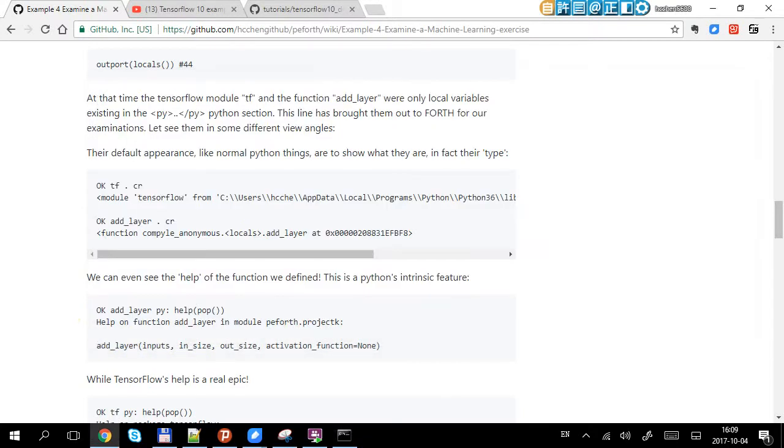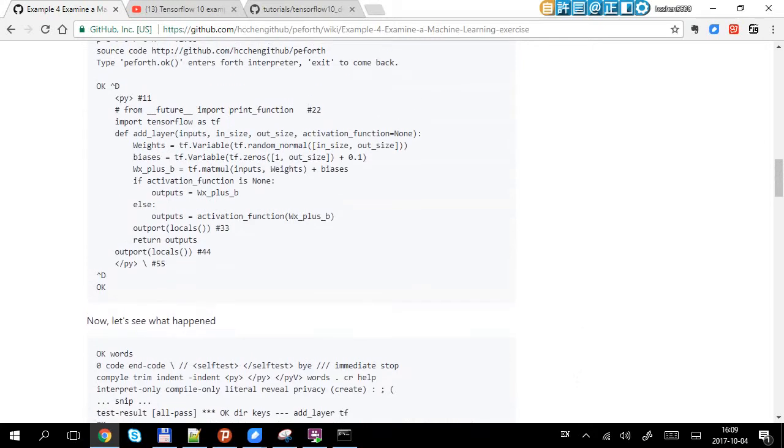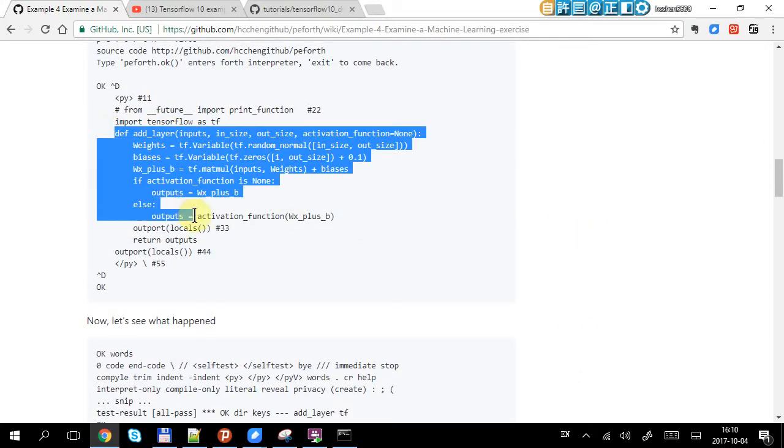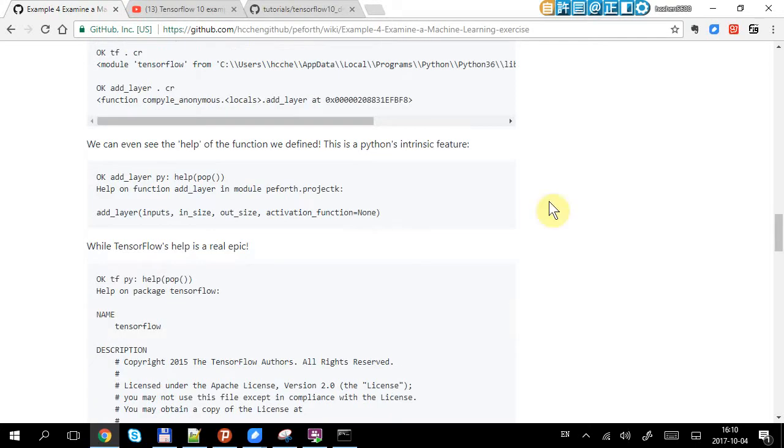It was actually defined here. From the definition of add_layer to here, this is the function definition. And we can see the help message of the function we defined.